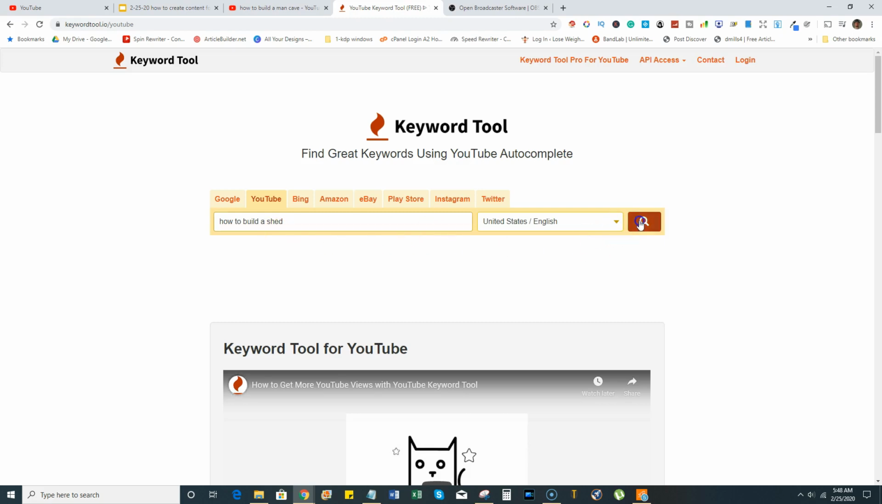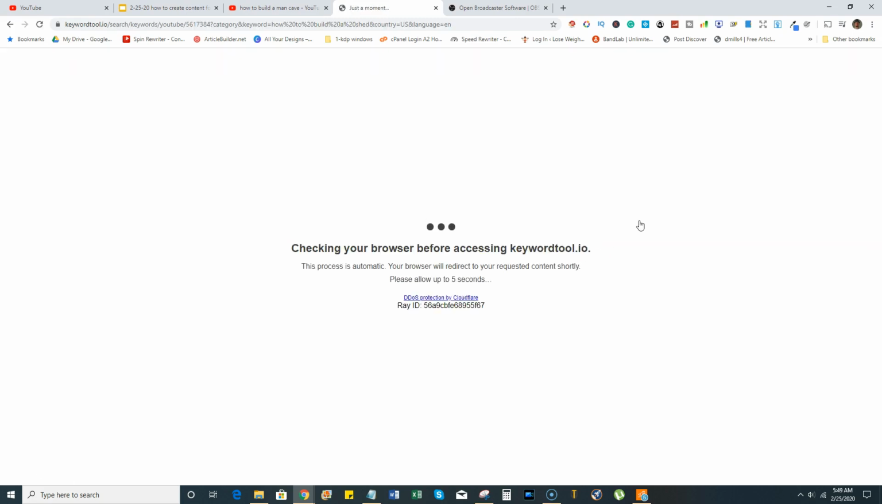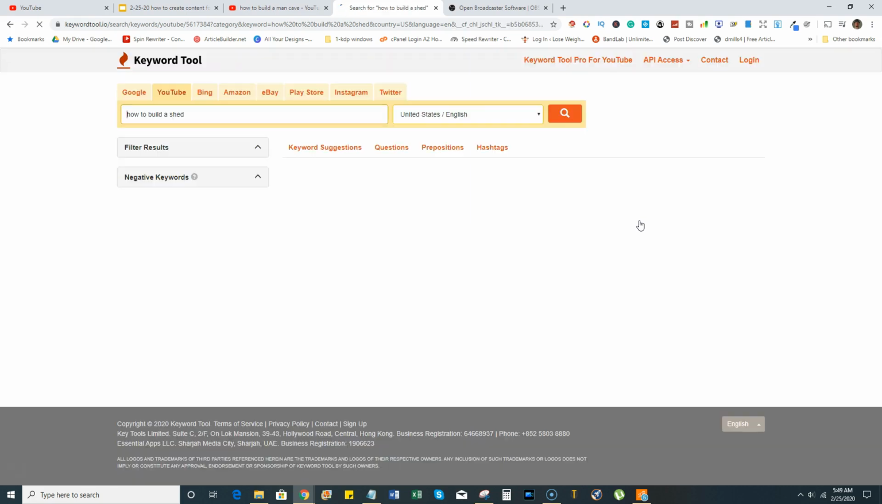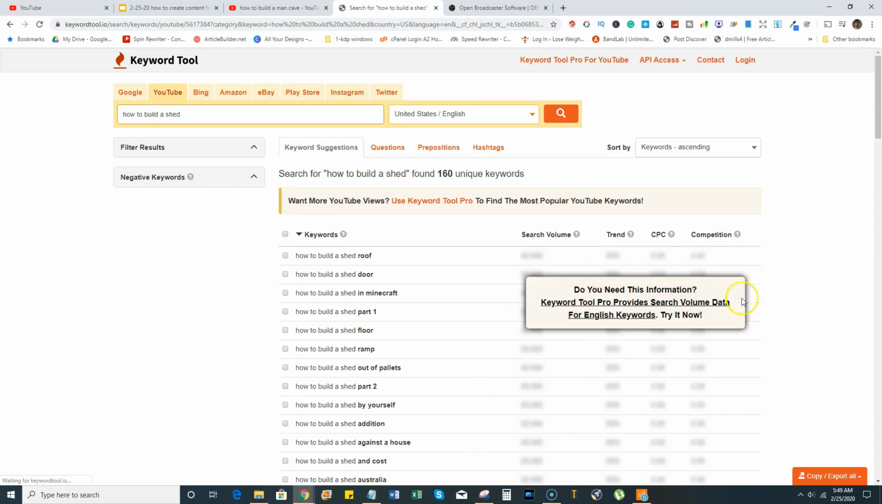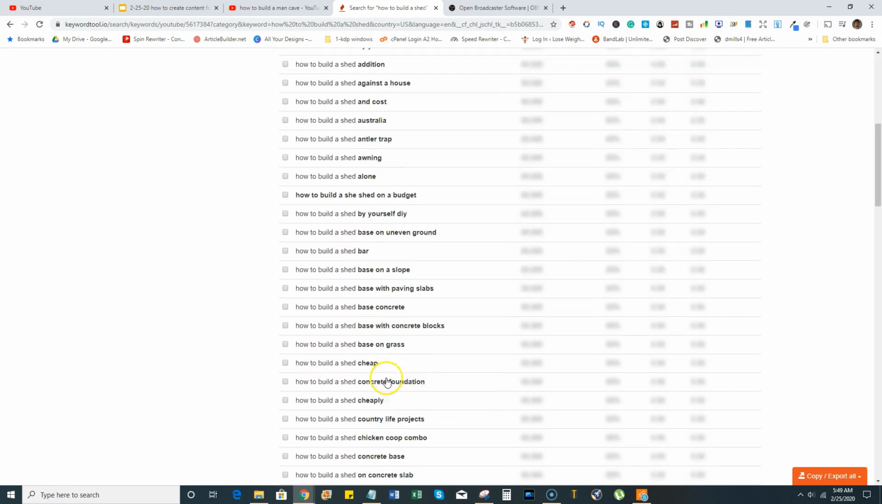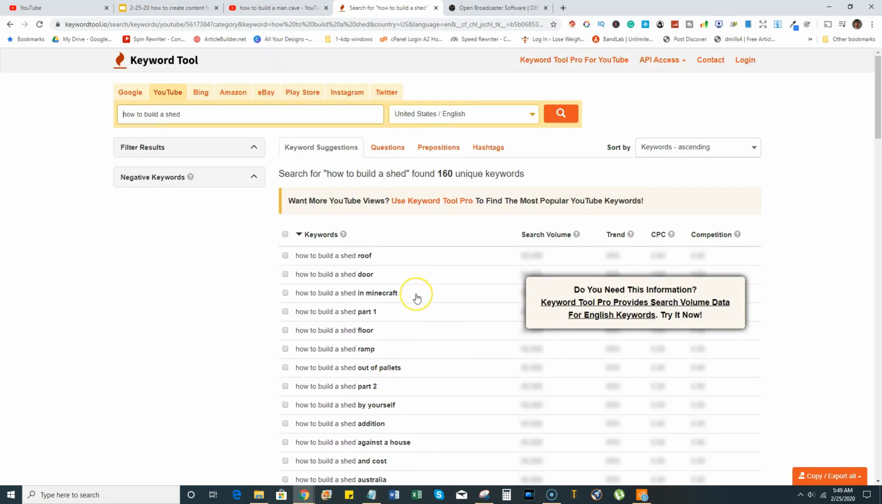So put how to build a shed in there, and then we're going to let it do its thing, find some keywords for us. Now, of course, it's going to block out all the data that you would like to know, the search volume and all that, but you don't really need it. You know that the keywords that they're showing at the top are going to be relevant keywords and keywords that are being typed in.